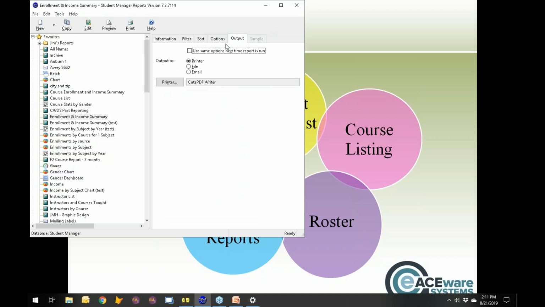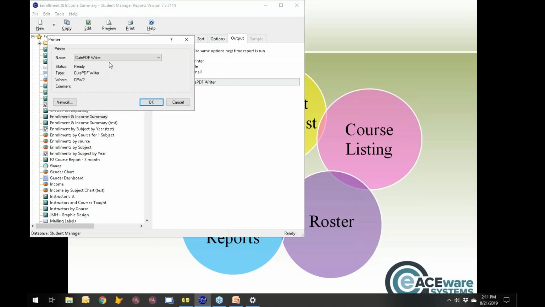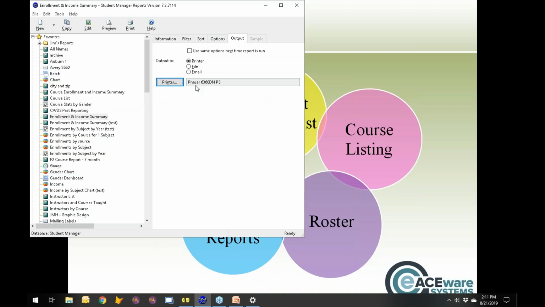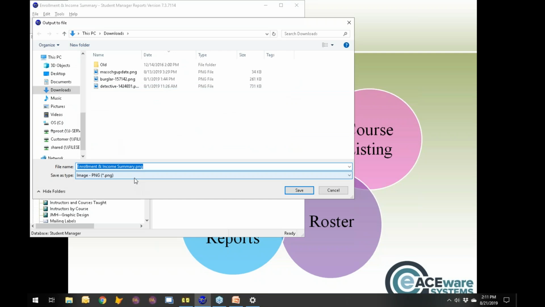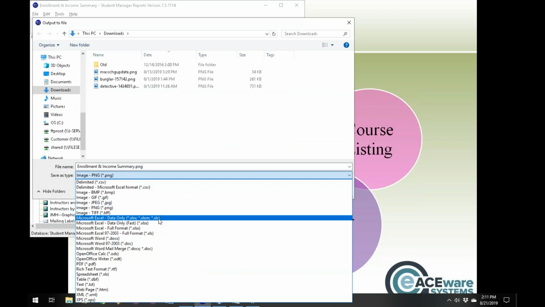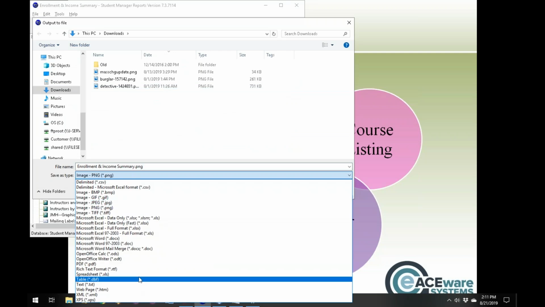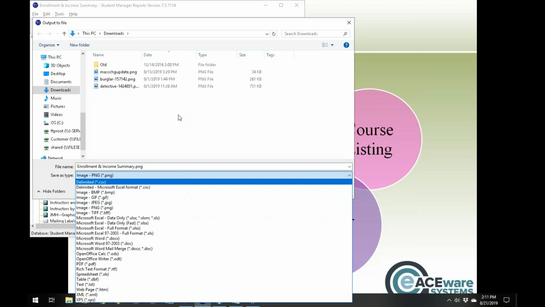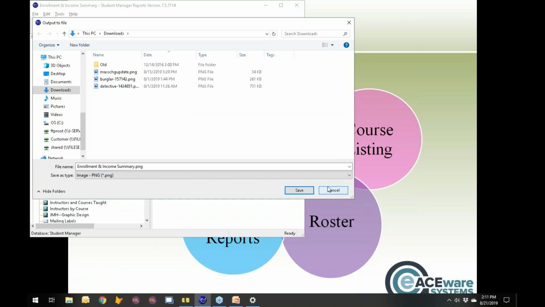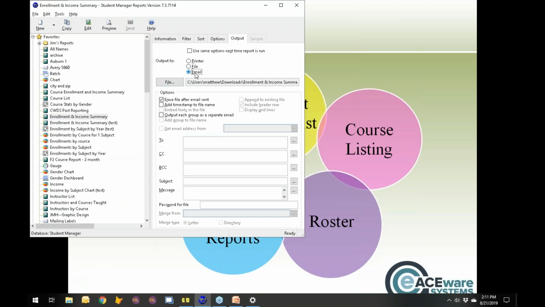This is where, if you're sending it off to the printer, well, that's my PDF writer. I could switch that over to my actual printer. Save it out to a file. When you're saving the file type, here's those 20-some different types that you can output to with it. And let's see, cancel, and then emailing.